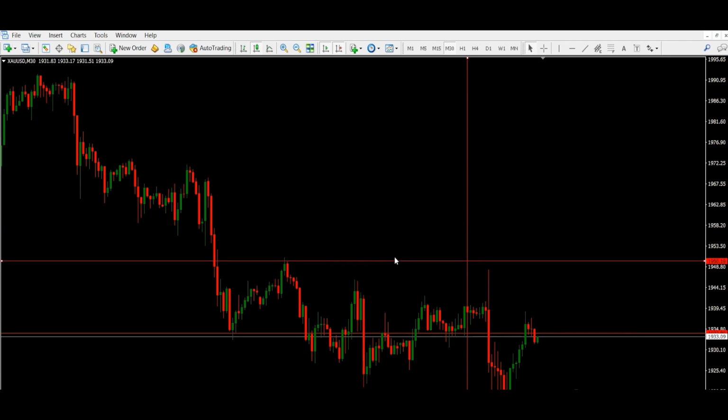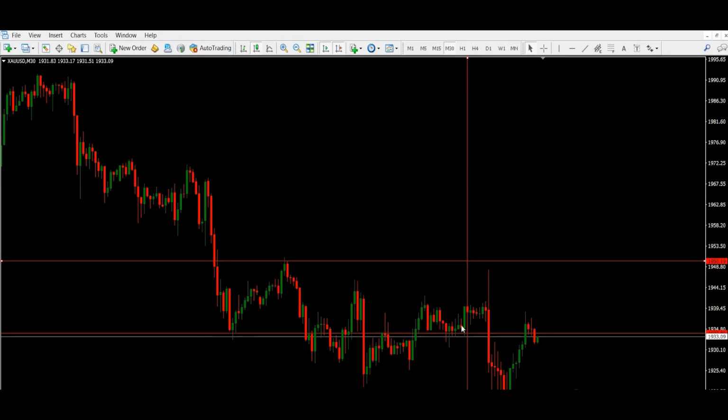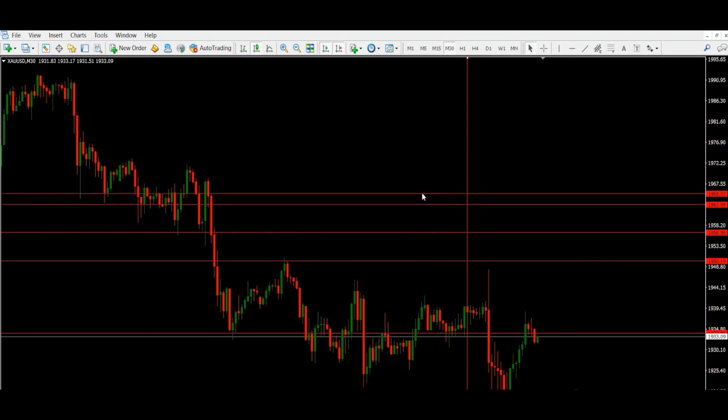There's a really interesting point in MetaTrader that I want to tell you about: copying these lines. If I need another horizontal line here, there's absolutely no need for me to select a new horizontal line again. All I have to do is hold down the Control key, and when my line is selected, hold down the left mouse button on that line, and as easily as you see, it gives me a copy.